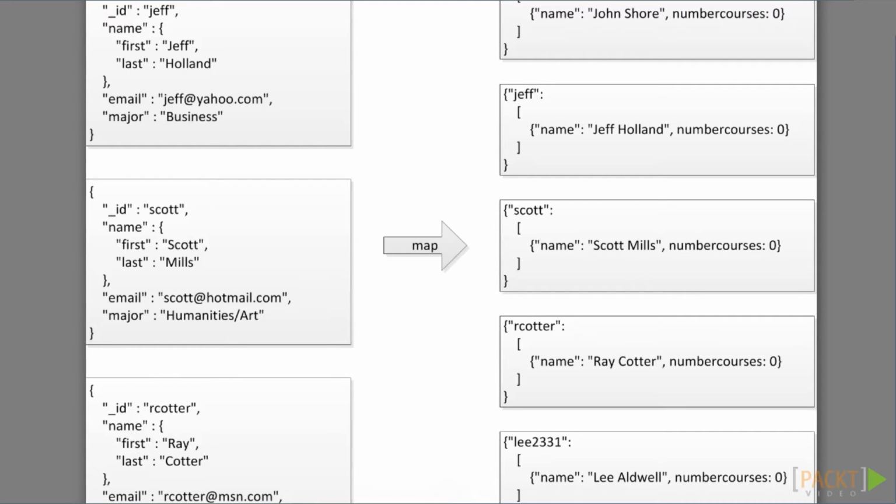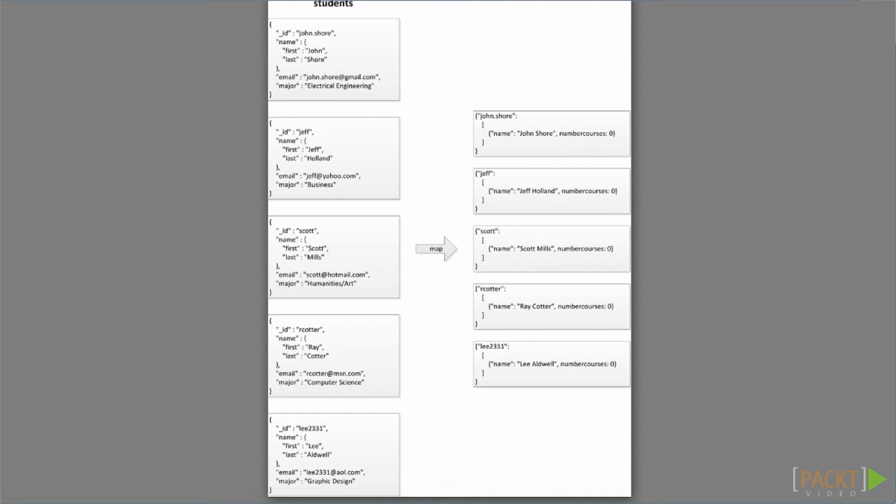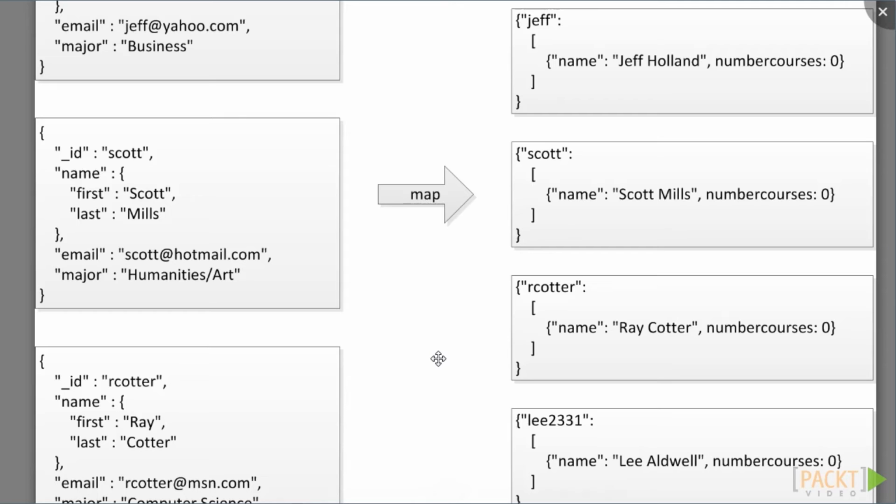This image may help to visualize what is actually happening. When the students collection is mapped, MongoDB iterates through the entire collection of student documents. For each student document encountered, it creates a new document, which it emits.